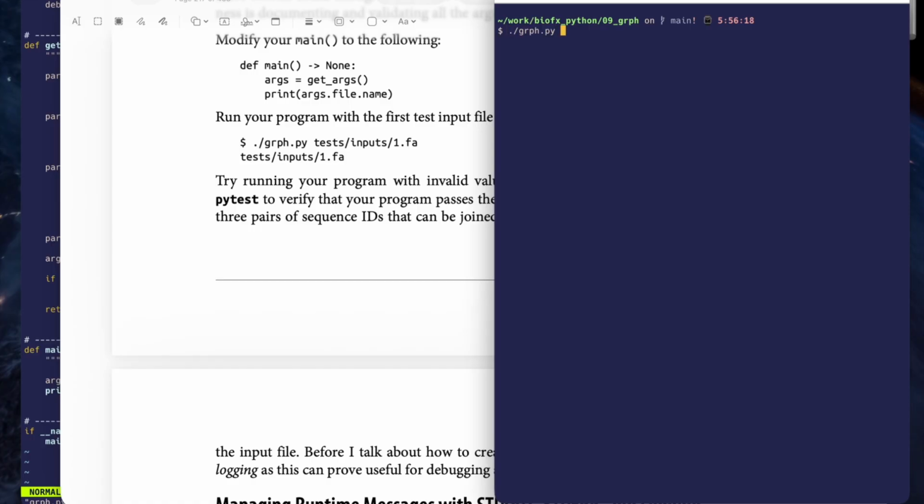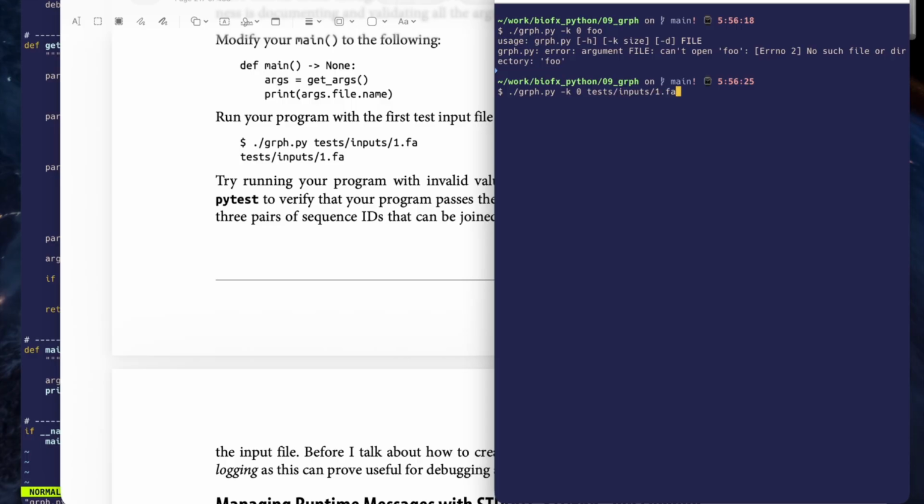If I run this with a k of 0, and I can actually give anything here, can't open foo. I can't actually give anything. I need to say test inputs 1. It needs to be an actual file that opens. Here I see that it's blowing up because k needs to be greater than 0.